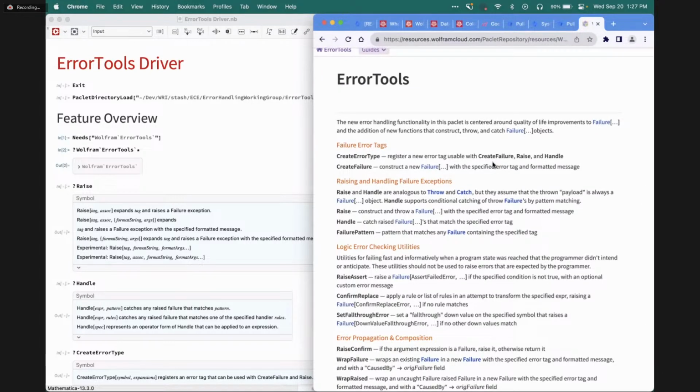The second point is that the primary functions here are raise and handle, which are analogous to throw and catch, as the note here says, but they assume that the payload that is being thrown is a failure object.